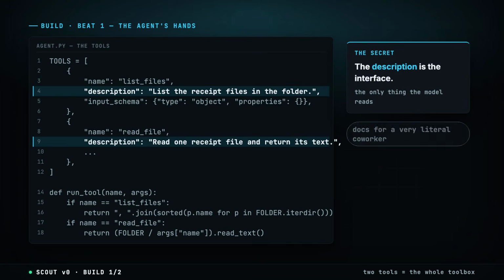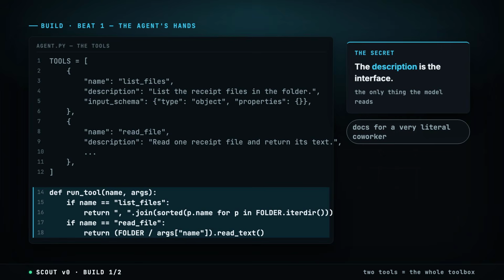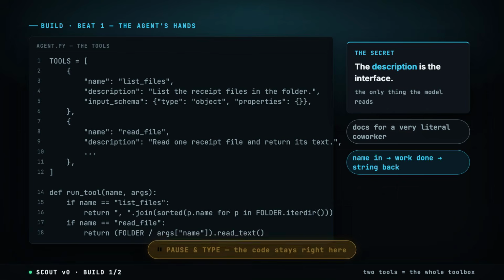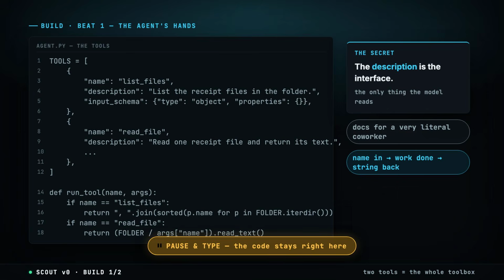So write descriptions like documentation for a very literal coworker, because that is exactly who's on the other end. Then run_tool, a plain Python function. The name comes in, we do the work, and a string goes back. List files, read a file. That's the entire toolbox. Pause here and type this block.